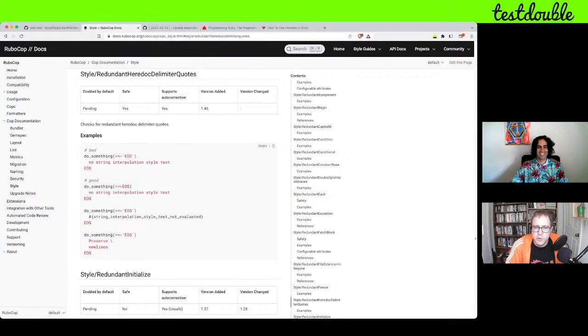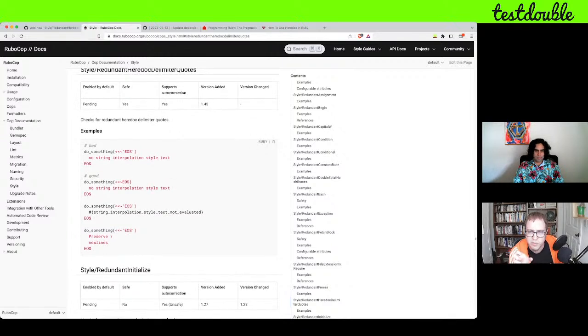Okay. So good is when you have just plain text in the multi-line string. This rule allows you to just use the delimiter like EOS directly as it is. And then we're saying, hang on a second here. When you put single quotes around it, then it doesn't interpolate. It's treating that just as it is instead of treating it as string interpolation.